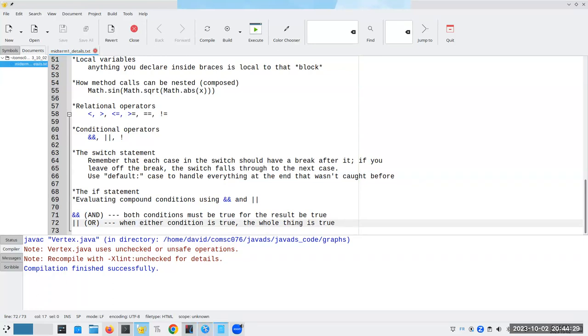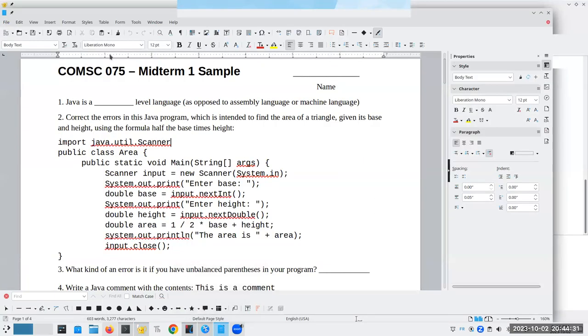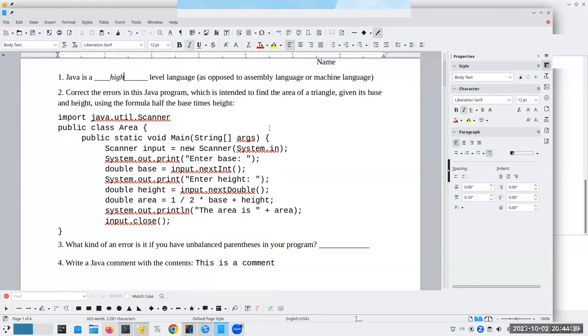Let's go real quick here and do this midterm sample. So is Java a low-level language or a high-level language? Answer, it's a high-level language. Now, this is the kind of thing I love to put on a test: correct the errors in this Java program. When I'm doing this with a class full of people, it's really great because everybody finds all the errors. First error is there's no semicolon here.